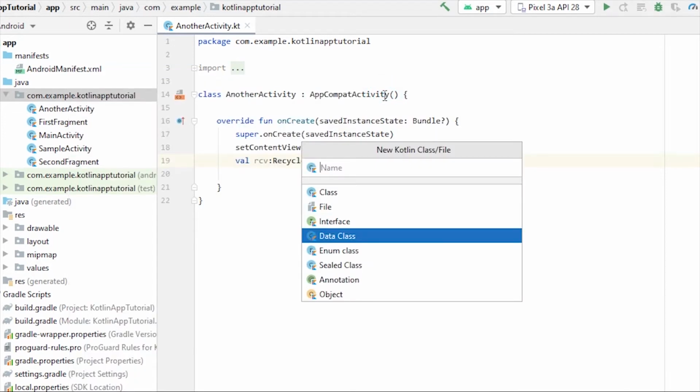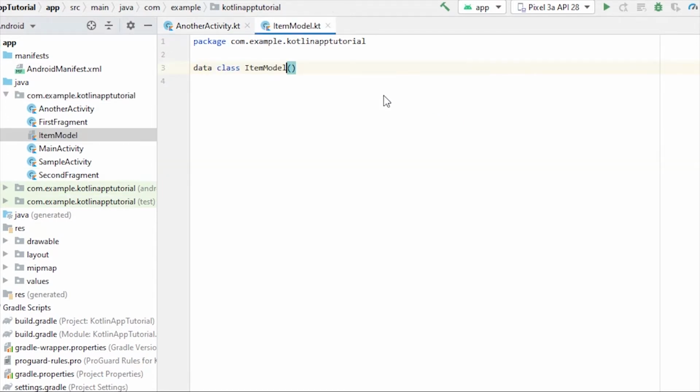A data class basically doesn't have a class body. In most cases, it's not that it should not have a class body. You can make a body of this class, but it's not necessary. So I'm just gonna name it ItemModel, from where we'll fetch the data. And in the constructor, we want to display two things. One is the name and one is the image.